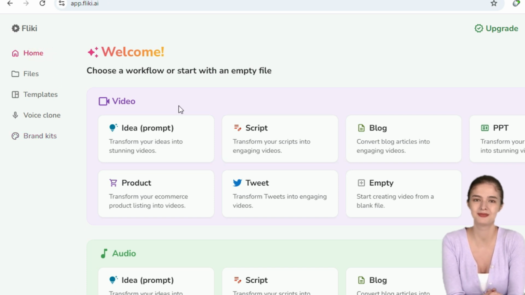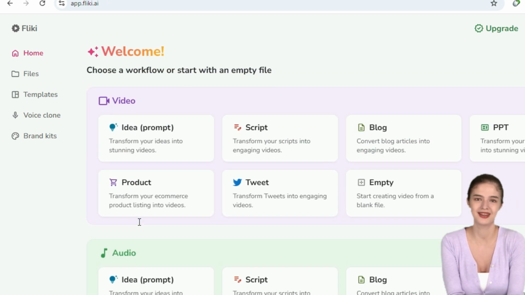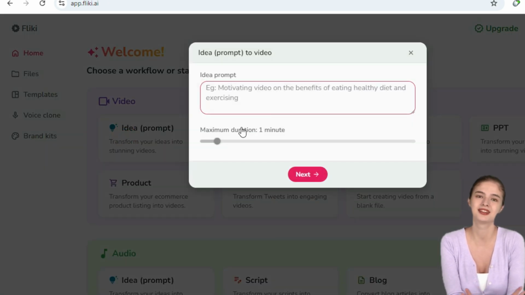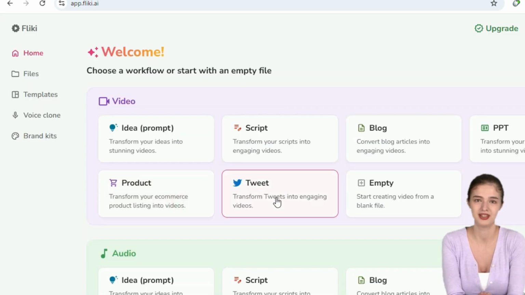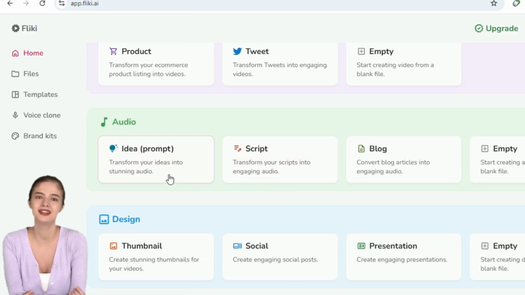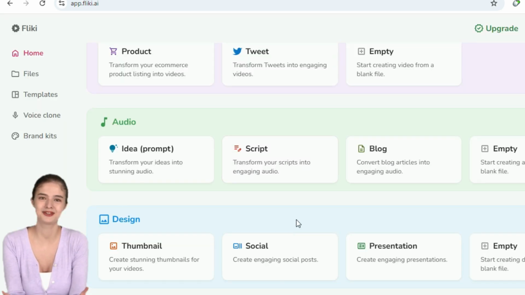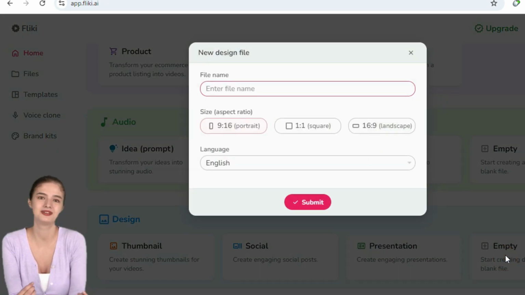When you click on Home, a pop-up window appears with 3 options: Video, Audio, and Design. Here's a quick rundown of each. In the video section, you can start your project using options like Idea Prompt, Script, Blog, PPT, Product, Tweet, or Empty. In the audio section, you can create audio using Idea Prompt, Script, Blog, or by starting from Empty. In the design section, you can create a YouTube thumbnail, a social media post, or even a presentation, or simply start from empty for a custom design.